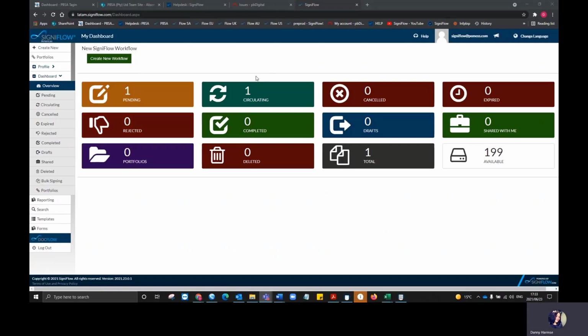Welcome to User Training Part 2, Creating a Workflow. To create a workflow, click on Create New or Create New Workflow at the top of your dashboard.